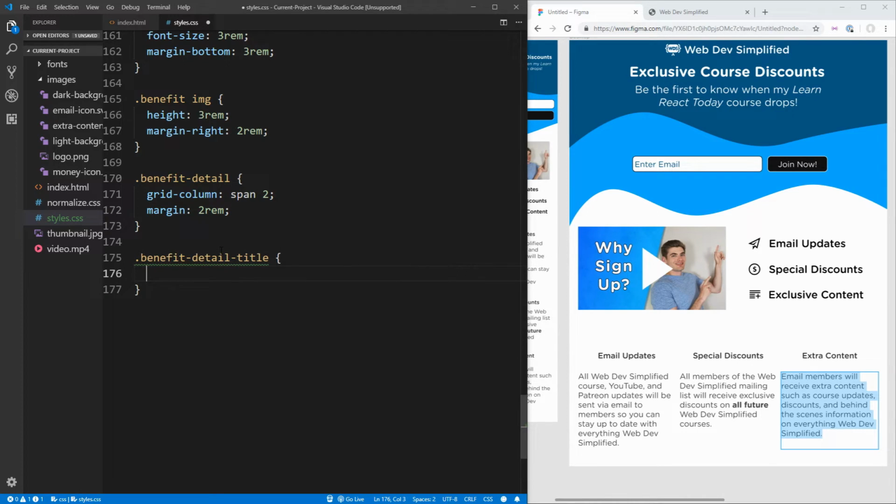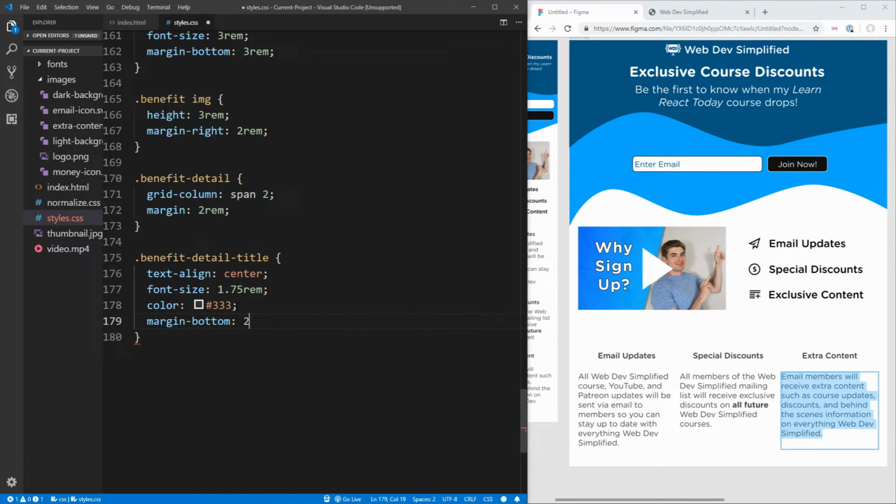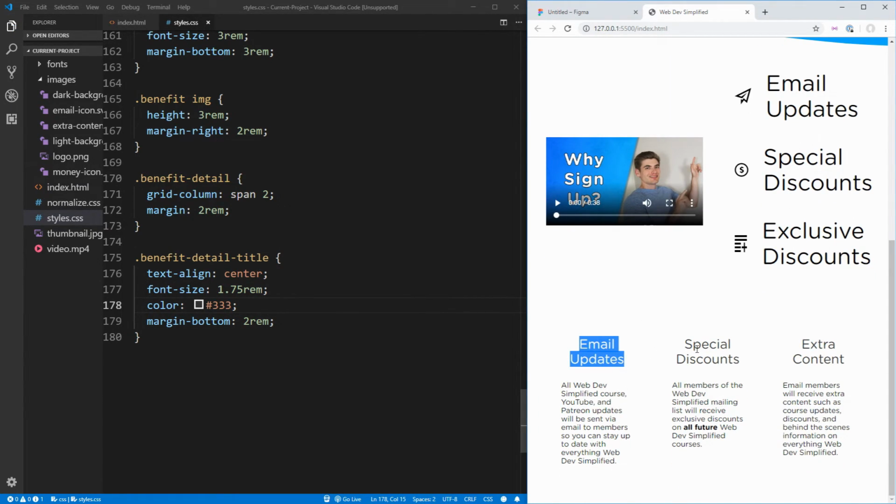And inside of our title, we first, of course, want to align our text in the center. And we also want to increase that font size. In our case, we're just going to use 1.75 rem. And we want to change the color because in our design over here, we used a 333 color, which is just a lightish gray color. It's fairly dark. And lastly, add a little bit of margin to the bottom. We'll just say 2 rem to space out our header from our content. Now if we save that, go back, you can see immediately we have these nice headers, which are spaced out from our content below.